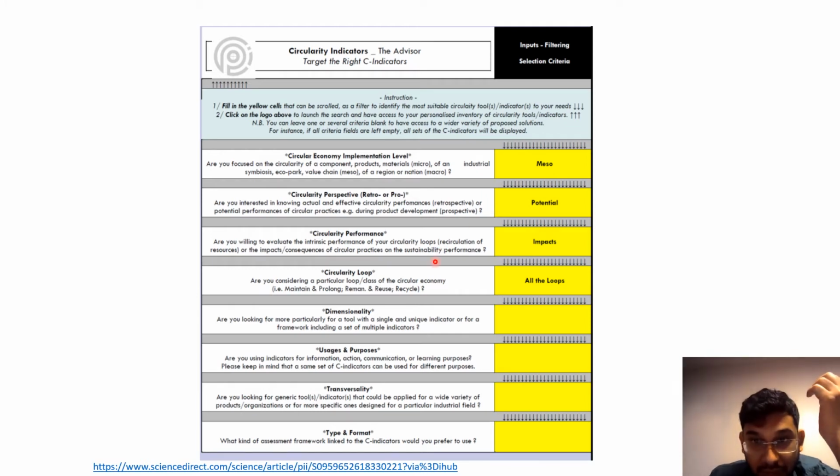And then we are going to evaluate the circularity performance. Are we interested in the intrinsic aspects, that is the recirculation of resources and so on, or are we interested in the consequences of the developed product? So you can choose between the consequence or the intrinsic. I always choose the consequence of my product to see how it has performed, so I choose impacts. Are you interested in one particular loop? Are you trying to focus only on, let's say, repair, refurbish, remanufacture, recycle, or maintain? Or are you going to say, I want to run all the loops? So you can choose.